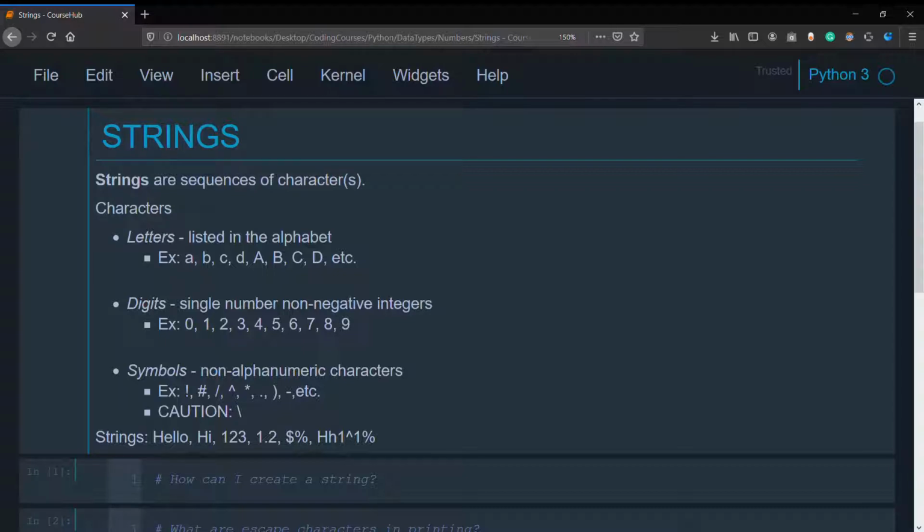So digits are single number, non-negative integers. So there's only 10 digits. It's 0, 1, 2, 3, 4, 5, 6, 7, 8, and 9. Those can also be considered strings. Everything on this page can be considered a string if we do something specific to it, which I will discuss in a bit. So those are digits. Those can also be considered numbers, but in this video, we're going to be focusing on how they can be considered strings. Well, actually, in the next video, we will be.